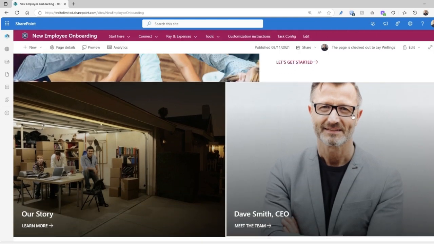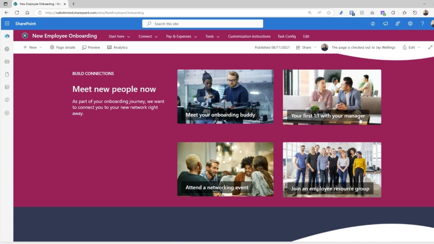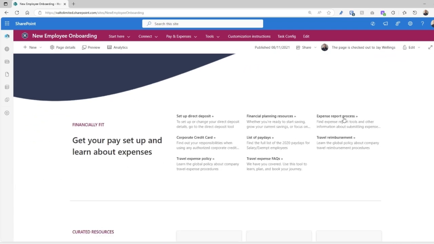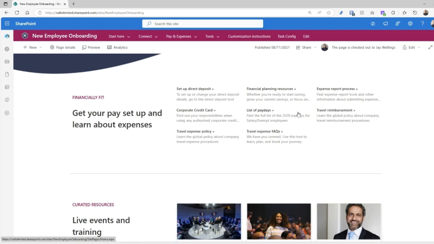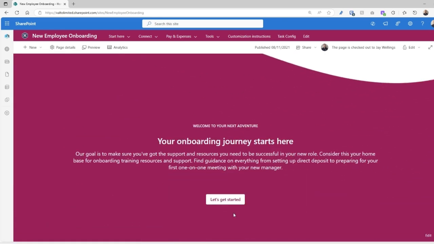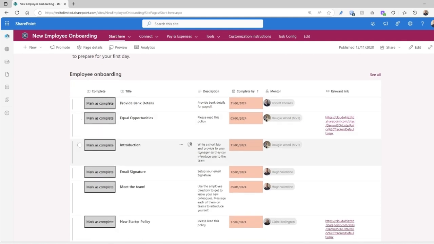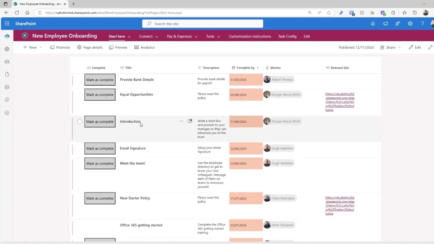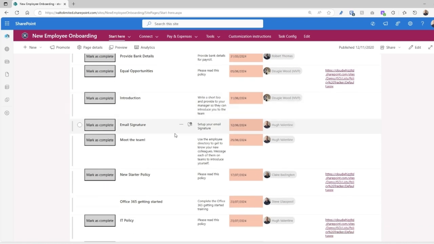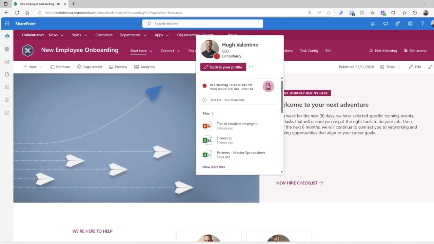You can see the story, they can see a message from the CEO, they've got useful information around one-to-ones. Further down, we can also see we've got some critical information like travel expenses and how to get paid. We've also got a number of videos. And then finally, which is the key, we also give a number of tasks to every new starter. So it's things like provide the bank details, look at equal opportunities, provide introductions, email signatures. So our SharePoint onboarding systems have been around for a very long time.